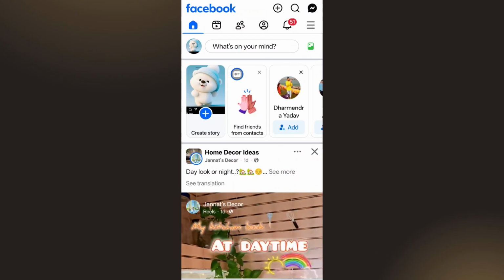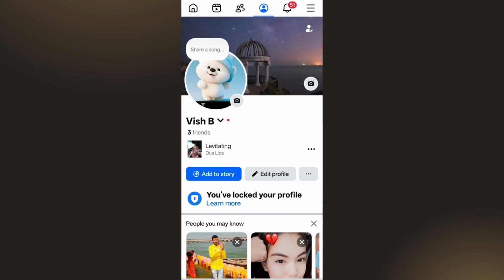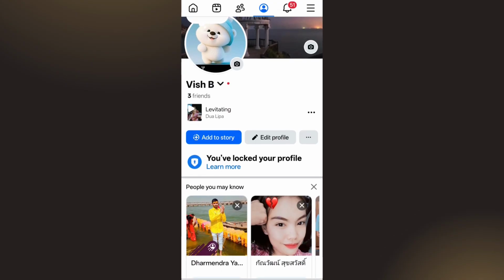First of all, you need to launch your Facebook application on your phone and then log in to your account. Once this step is done, simply tap on your profile picture on the top left hand corner of the screen. This is going to redirect you here on your personal profile page.